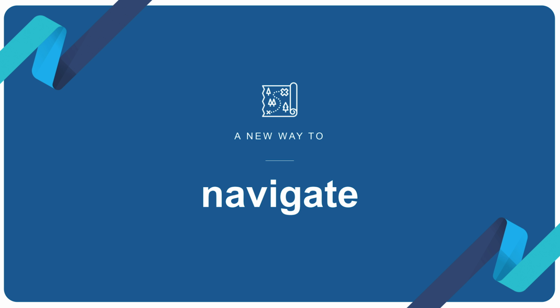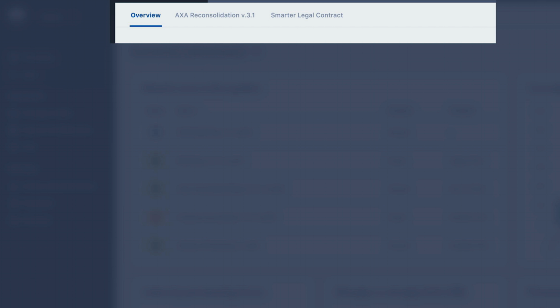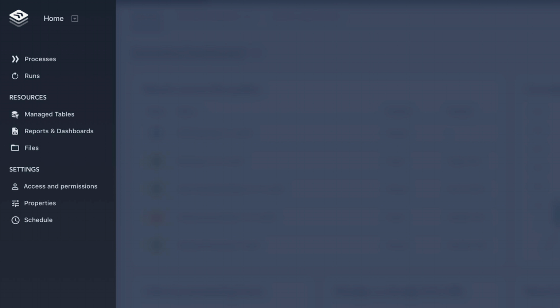We have also created new ways for you to navigate through the Solvexia platform. The tabs along the top of the page let you jump between your various open processes, manage reports, and tables. Our left-hand navigation lets you access its related resources and settings.